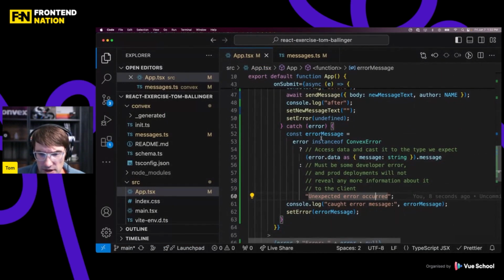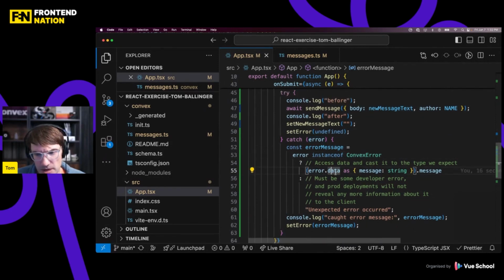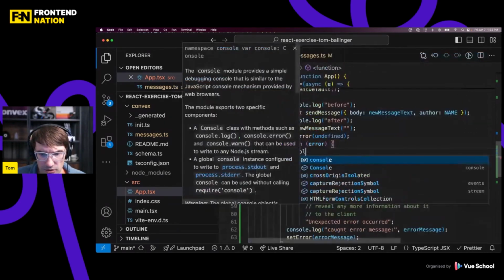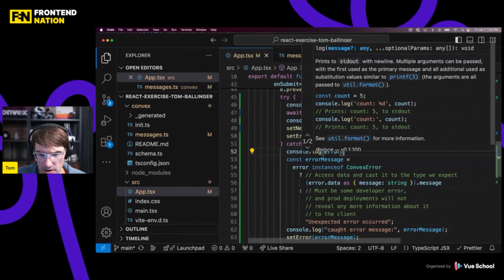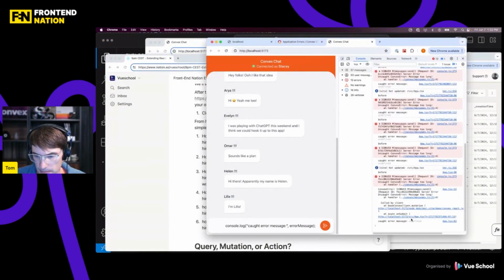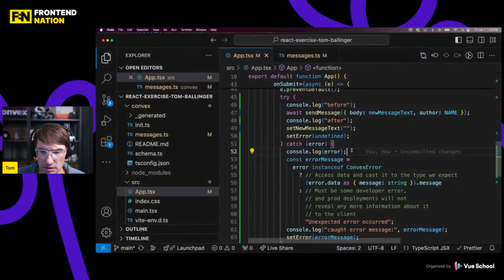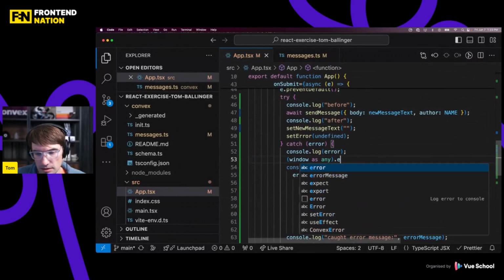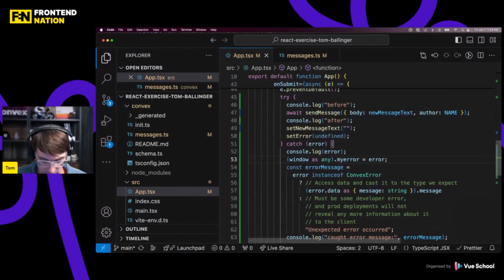The error message is if the event is an instance of convex error, then do this stuff, then say error.data, and we're expecting that error to have that message. Let's log that error. Console.error. Log error. See what it looks like. It is a convex error with all this stuff. Okay, well, let's, pretty classic, window as any dot my error equals the error. And let's look at that object.